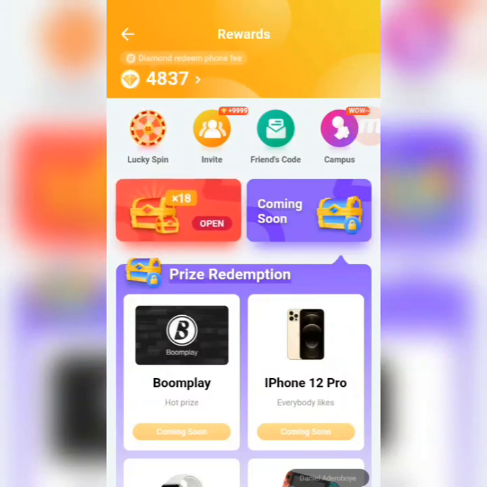Okay, it is very important. Before I go, I must show you how you can actually convert this diamond to airtime. It is very important I show you.